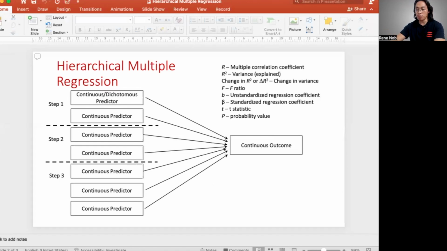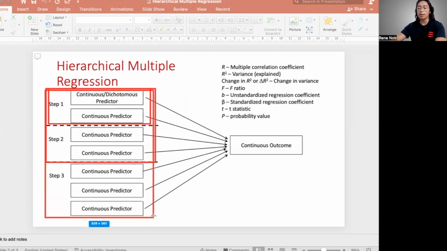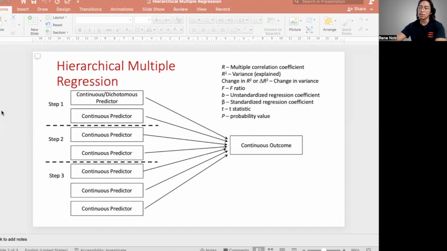So it could be that you first test the first model wherein you input 2 predictors, and then followed by, in step 2, you will add 2 more predictors. So this becomes your step 2 model, and then in the final step you add 3 more predictors. Your final model becomes all of the predictors. Now every time that we test these different models, it will result into statistics that we are familiar with now from multiple regression. So we have R, or the multiple correlation coefficient.